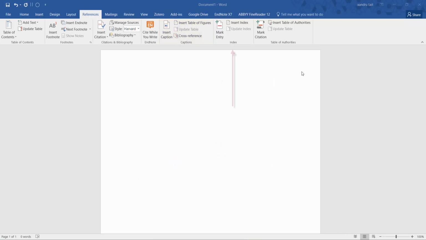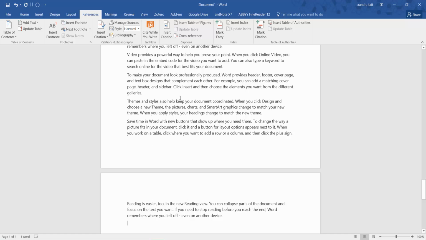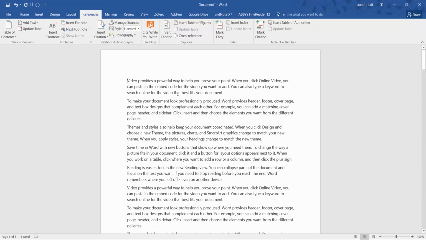Next is your index option. Now with your index button, you can index words and information within your document. Let me show you what I mean. So I've just added 50 paragraphs. Control Home takes me back to the top. So I've got 5 pages. Say I want to index the word video.